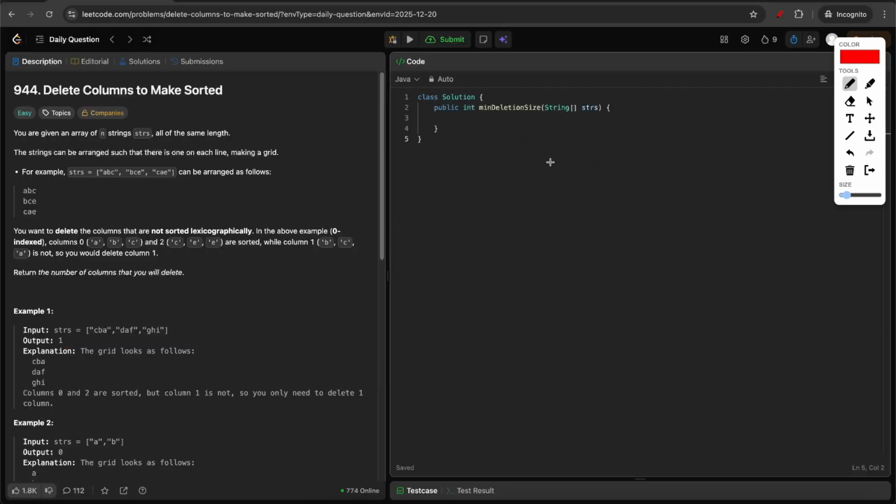The next input is A in the first row, first string, and in the second string you have B. So in this you only have a single column and that column is sorted. So you won't have to delete any columns. So the output will be 0.